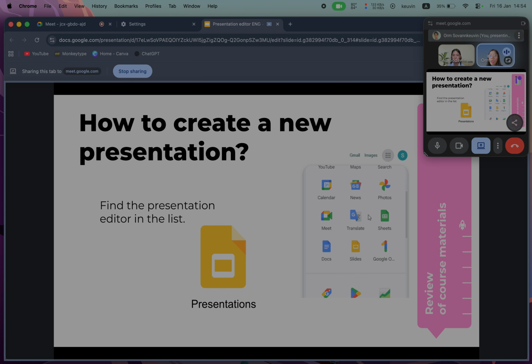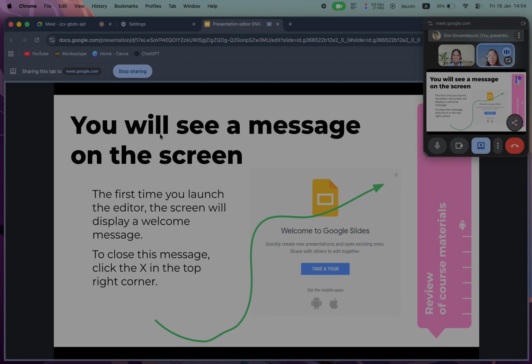Okay. Alright, moving on to the next one, you will see a message on the screen. Whenever you are a new user using the new presentation or Google Slides, it will give you a welcome message that welcomes you to use Google Slides. Here's just a message that is welcoming you. But if you want to get out of that, you can just click on the X in the top right corner. You can click it and it will disappear.